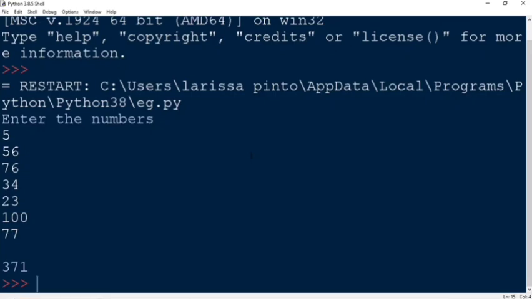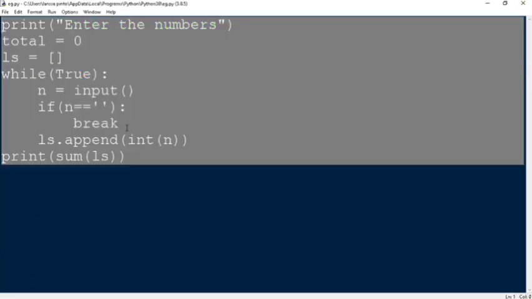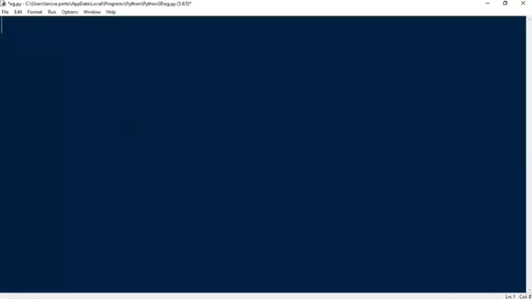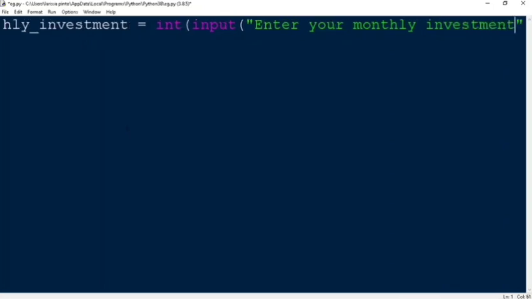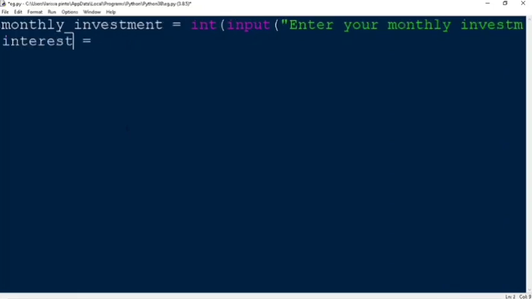Let's say I want to find the future investment sum I will be earning by doing monthly investment for X number of months with a certain interest rate. I want to find what will be the amount that I will get after these X number of months. So first I will write monthly investment, and I'll tell the user to enter your monthly investment. It's an integer. Next I'm going to enter the interest rate. Float is better for this.